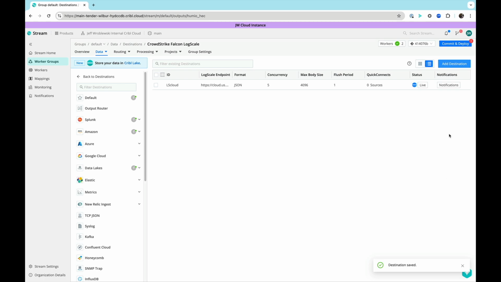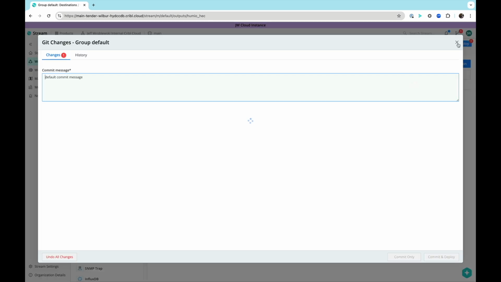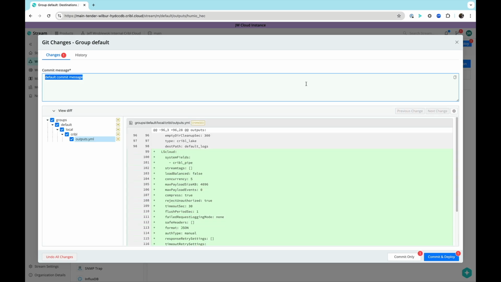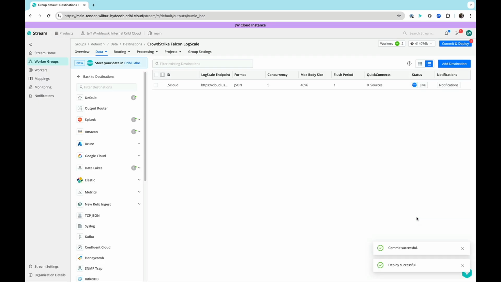As is normally the case, our changes don't go live in Stream until we do a commit and deploy. Click the button in the top right. Type in a message saying what we did, and then click Commit and Deploy on the bottom right. After a short time, our workers will check into the leader and will download and apply the latest configurations. Once the workers are reloaded, we can try to do a quick test.